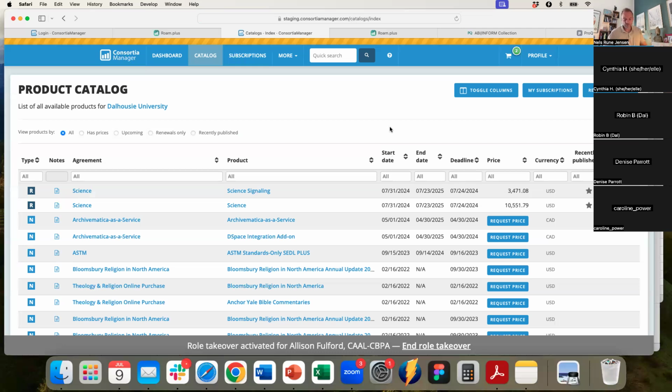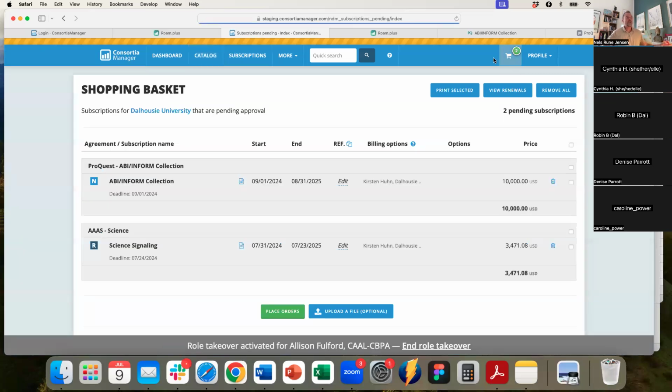All right. So any questions on the catalog? I mean, if you've used a catalog before, I'm pretty sure that you could use this. I think we should just move on to the shopping cart and take a look at how we actually finalize our orders. So in this case, I had put in one new subscription or new order and one renewal.